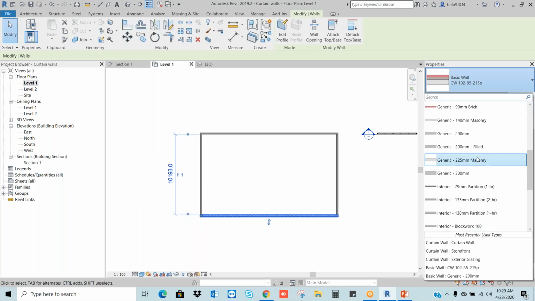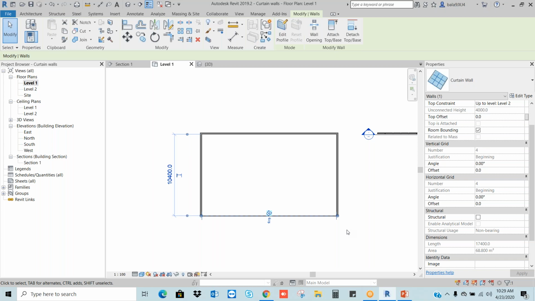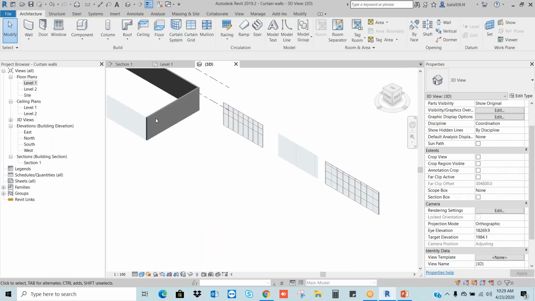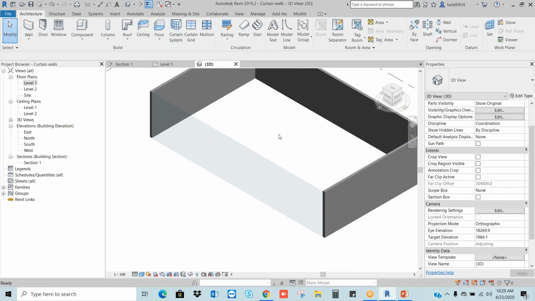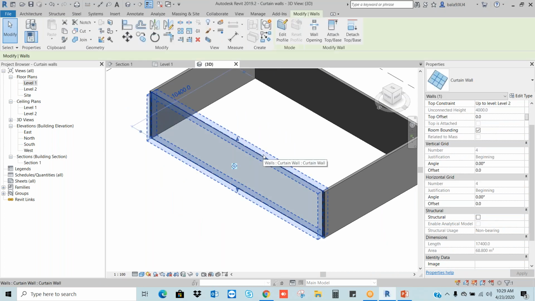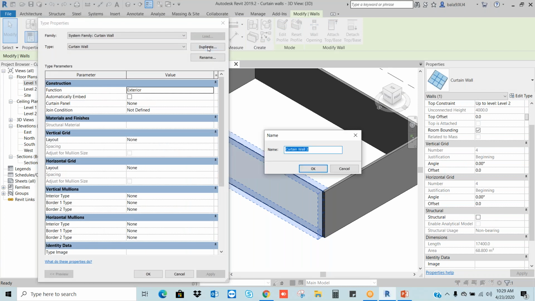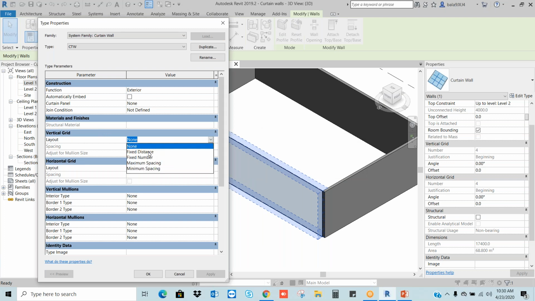Select the wall and go to curtain. Can you see in the 3D? This became curtain. For this curtain wall, I want to give the property. Okay, select it. I want to edit, go to duplicate. I want to create my own. Okay, let's say CT, this name. Here what I do, I will go to the vertical grid, fixed distance with 1200 mm, 1.2 meters.